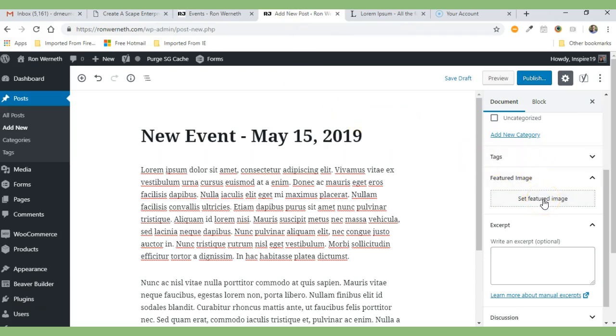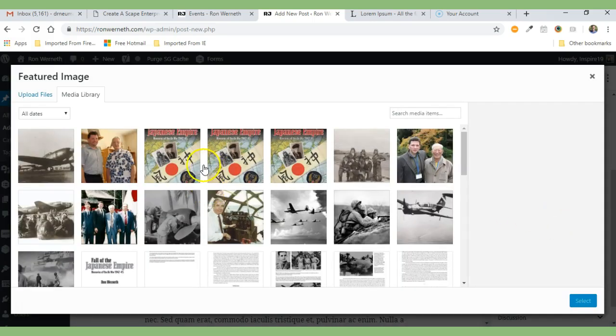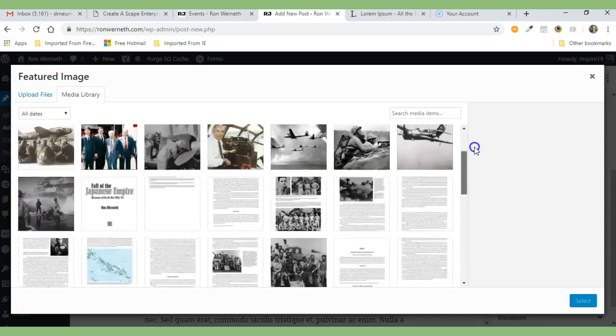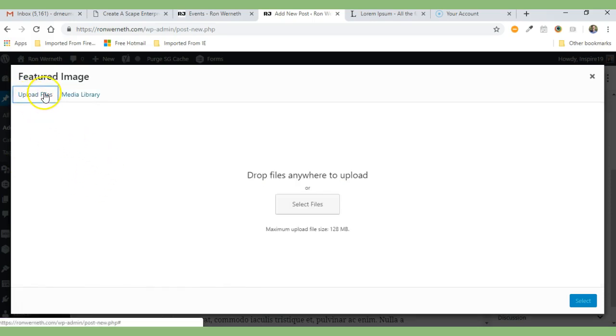So if we want to add a featured image, what we do is we click on set featured image, and this takes you to the media library. And the media library is where all the pictures that are currently on your website are stored right here. You can select one of these and add it, or you can upload a picture from your computer.